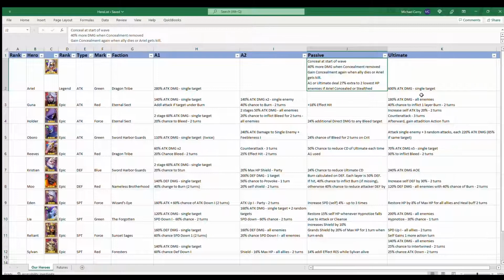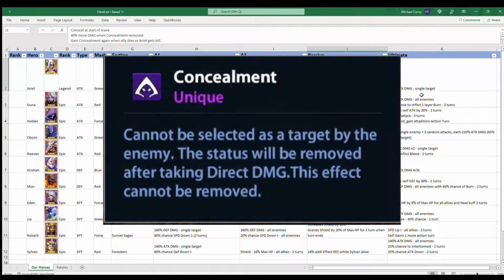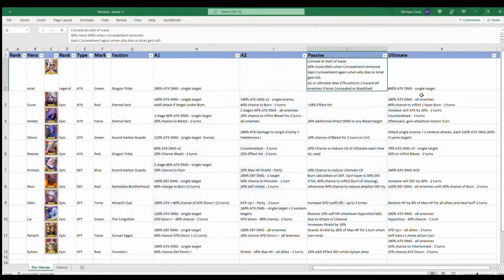Her passive is also interesting. The first thing is she conceals at the start of every wave. Concealment means that she cannot be selected as a target by the enemy. Concealment is removed after taking direct damage. This effect itself cannot be removed. So the only way to get rid of concealment is to get hit, which means most likely through some sort of random attack or an AE attack from the enemy.